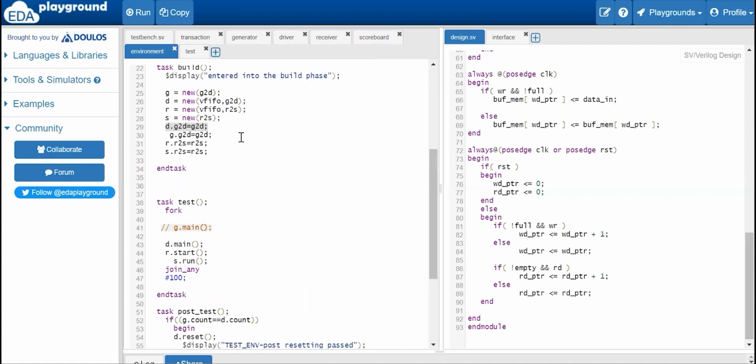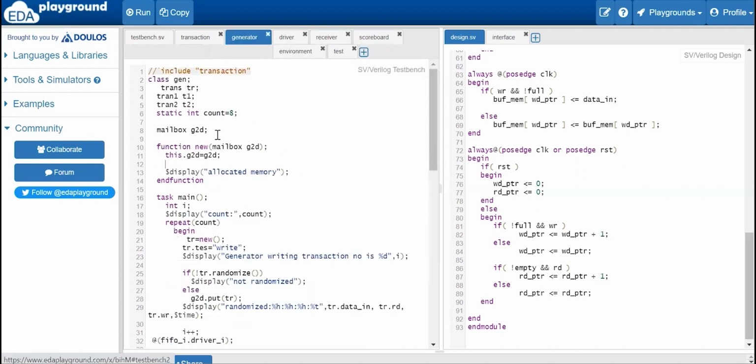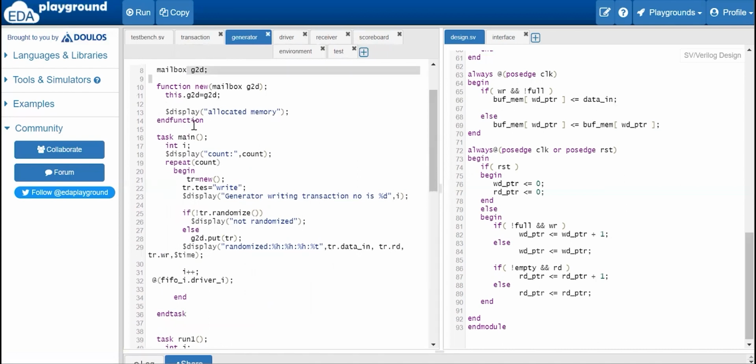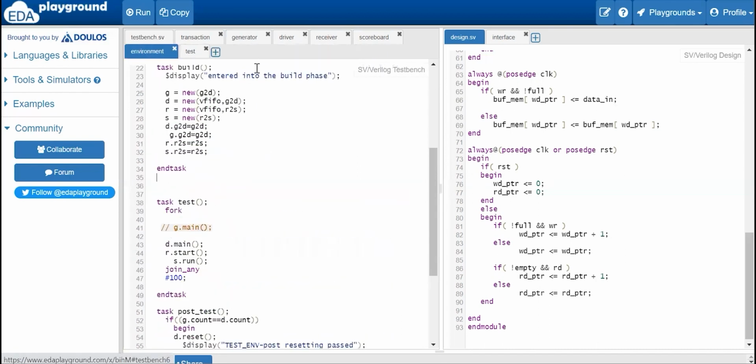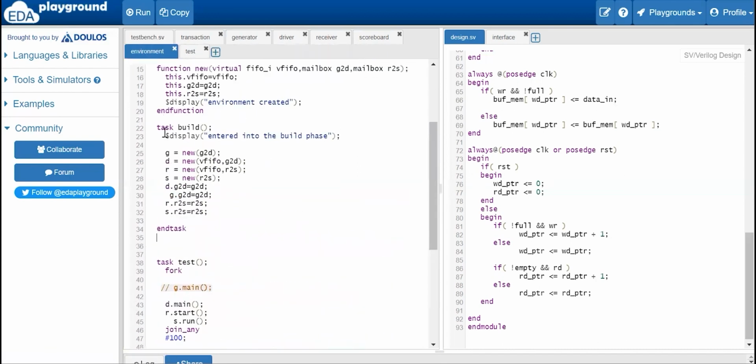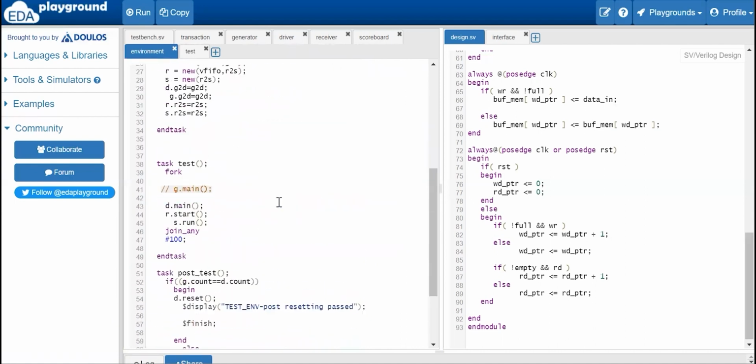Okay, for the driver, we are taking g2d mailbox. And for generator, g2d mailbox equal to g2d. r dot r2s, that means we are accessing all mailboxes here. And the build task is completed. Okay, the build task is written in the environment.